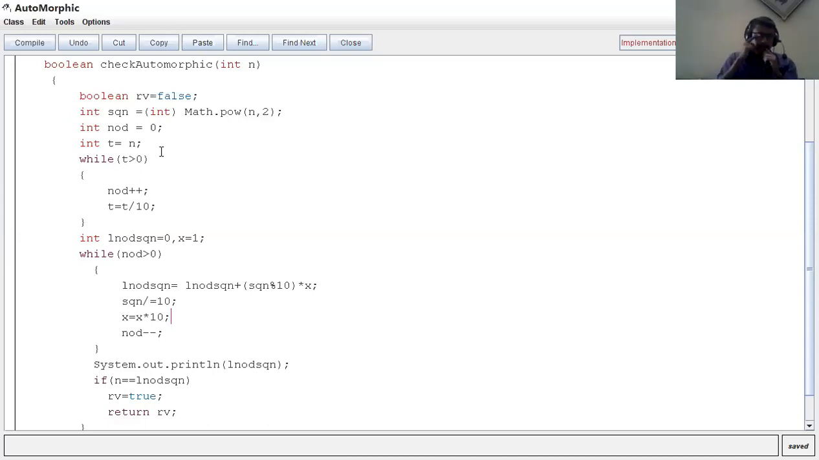So I have written a Boolean function, and in this Boolean function I have given rv as the return value. This return value is false by default, which means I assume the number is not automorphic. To find out if it is automorphic, first I have to get the square of the number. So how to get the square is over here.